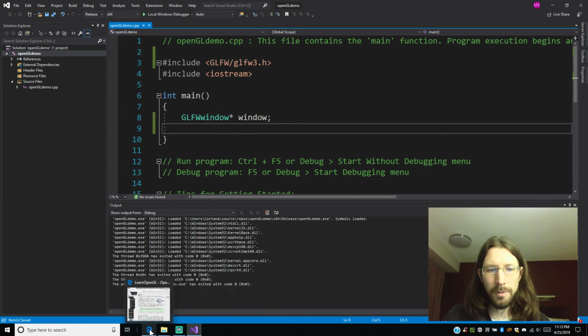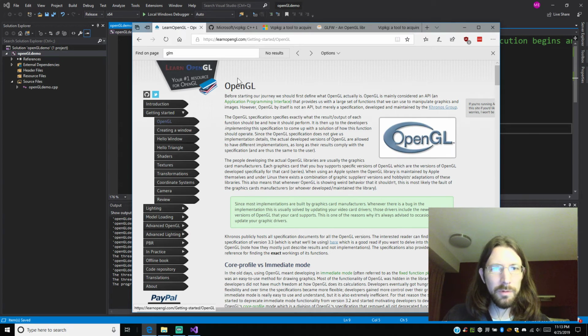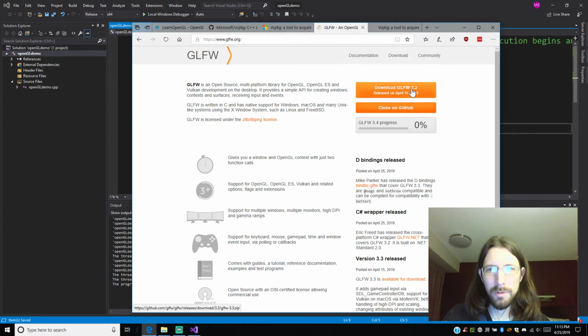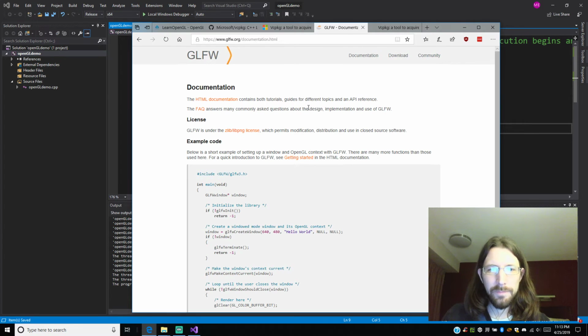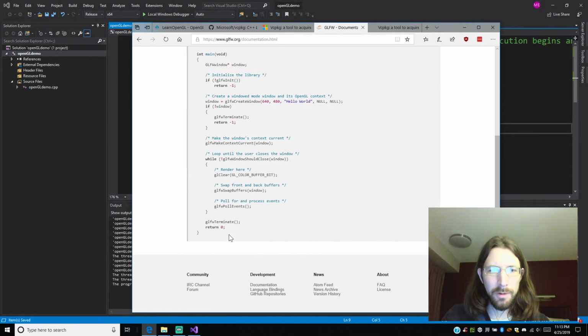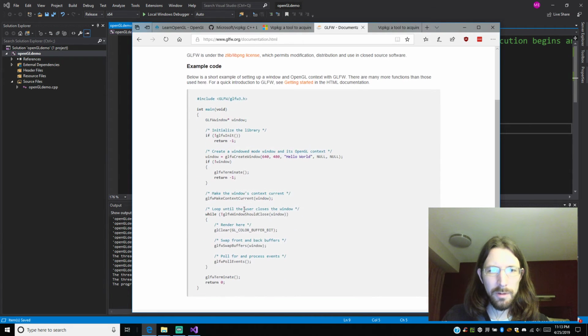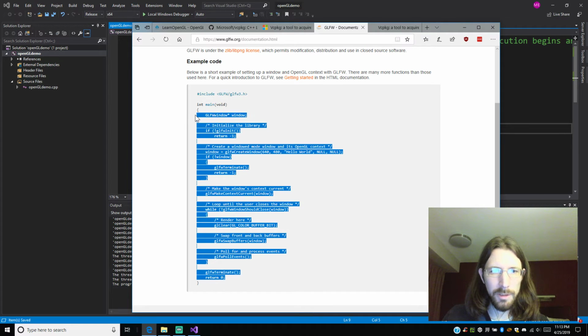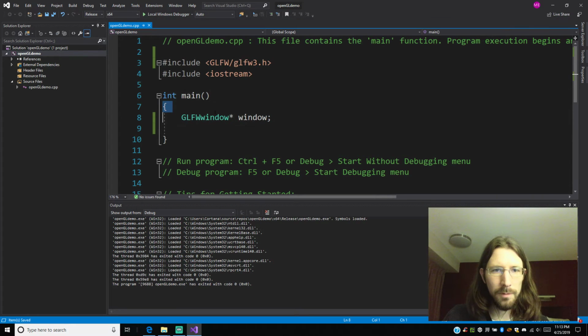I actually need to look up code for this. So we'll look at, I could probably go to the glfw site. Oh, they released a new version since the last video. That's cool. So there's lots of documentation here about what glfw can do. And there's even a little sample code to get it going to begin with. So we could literally just copy and paste this and it would work. Let's do that. Copy.